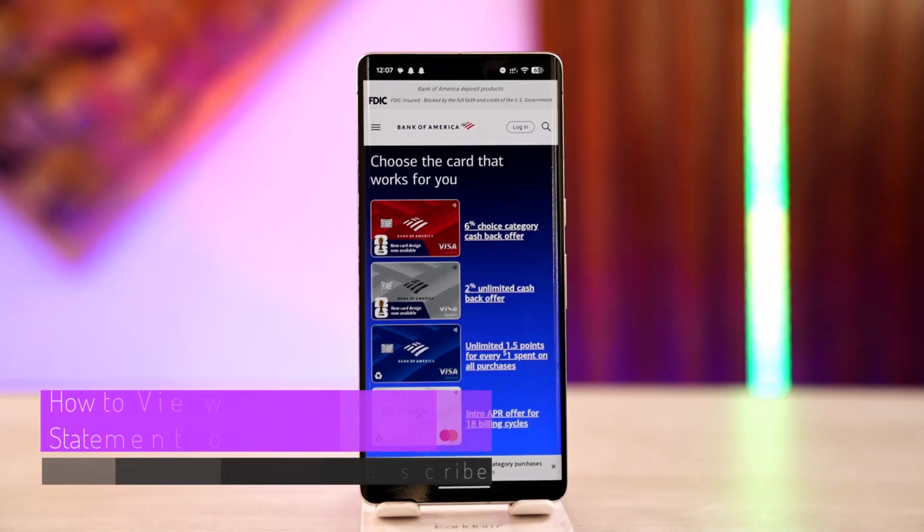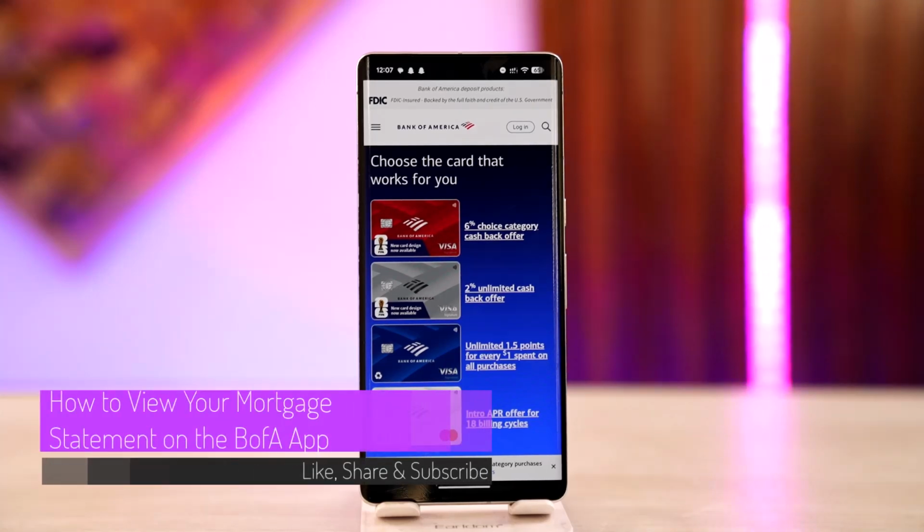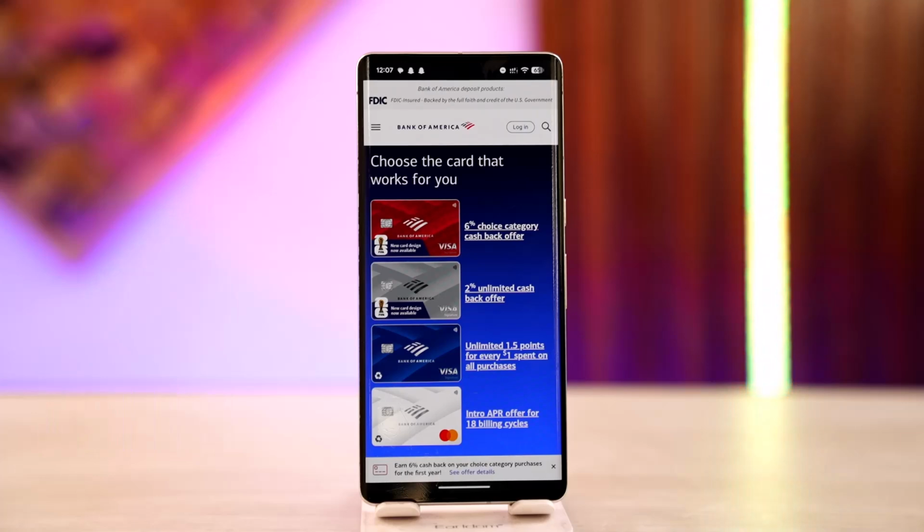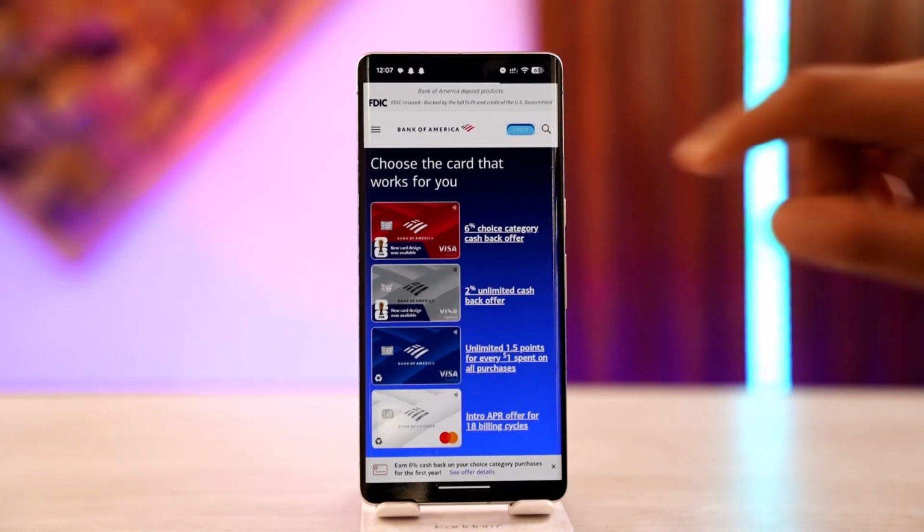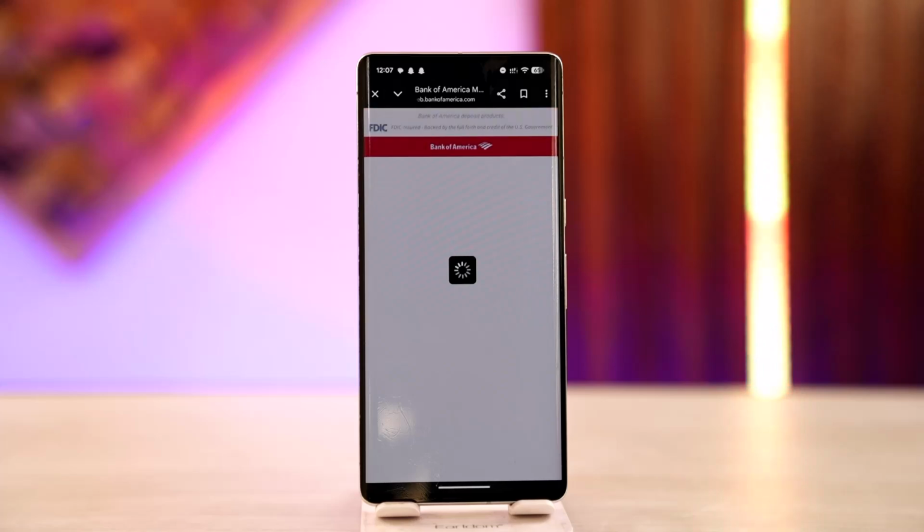How to view your mortgage statement on Bank of America app. In order to view your mortgage statement on Bank of America app, you need to first of all log in. So open up your app and log into your account using your credentials.